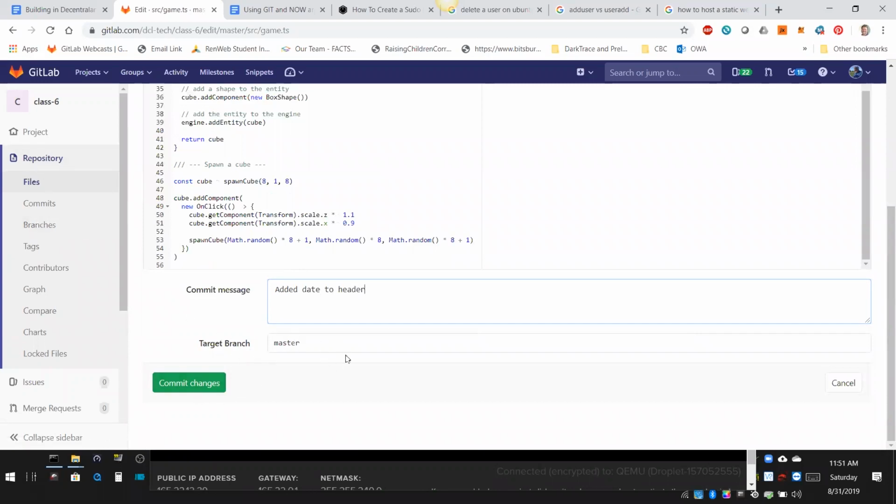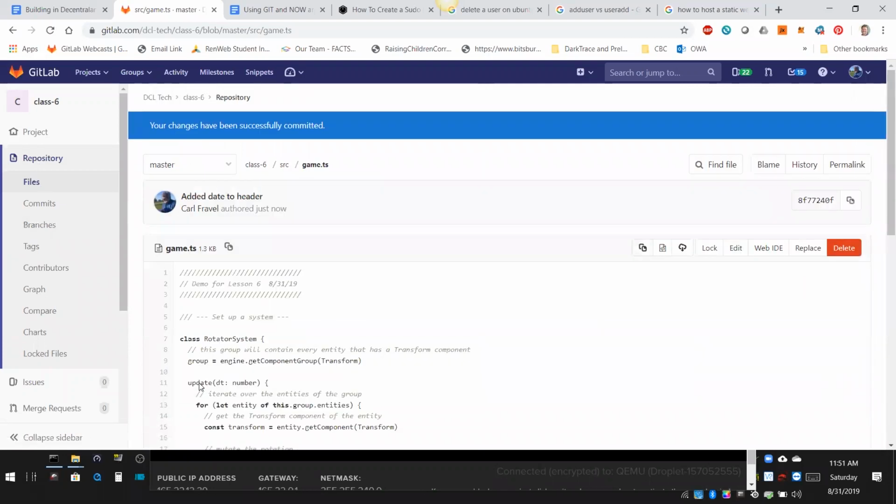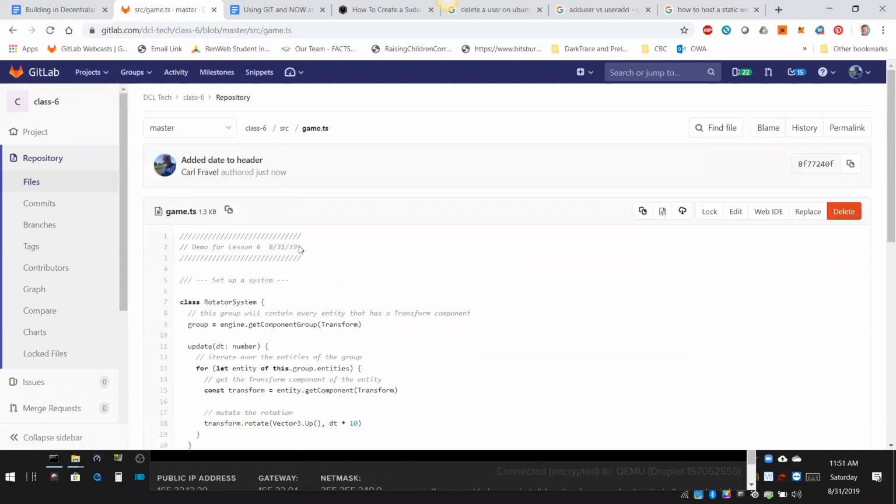You want to leave this at master unless you're working on a branch, and I'm not going to cover branches in this lesson. Commit changes. That does the whole thing of the add and the commit and everything into the repository. And now the official version of it, I'm just doing a refresh just for grins. You can see that it's there.